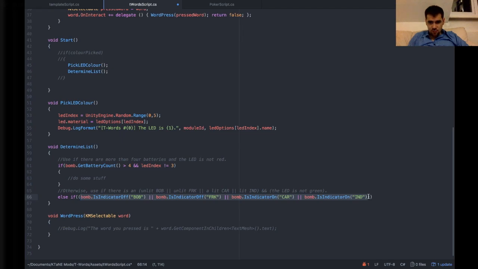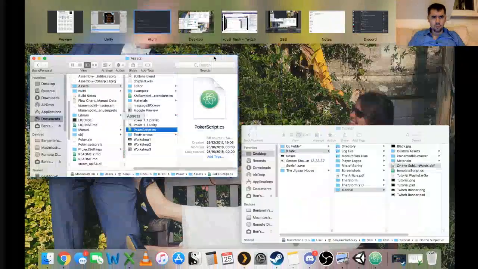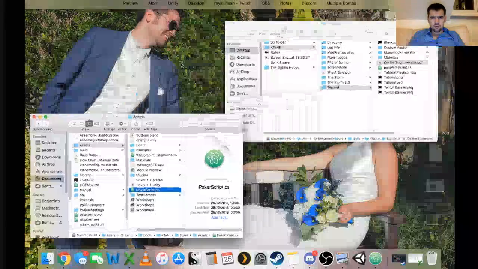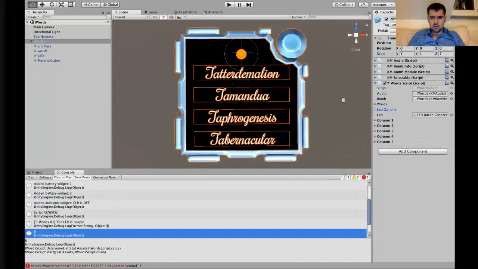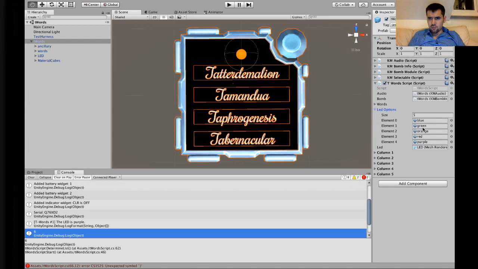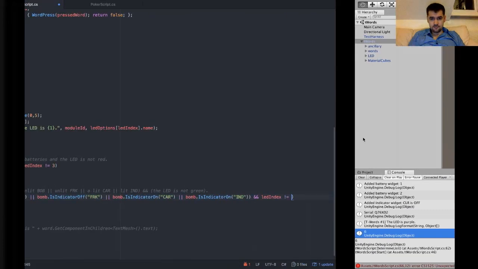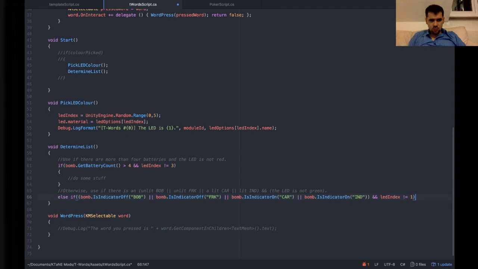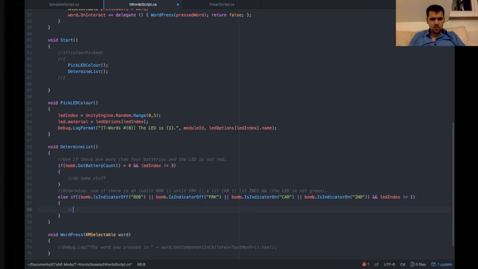So if any of those are true, we get to our second bit, and if the LED is not green, so LED index does not equal, and then green was, oops, where have you gone? LED options, green was element 1, LED does not equal 1, then do some stuff.